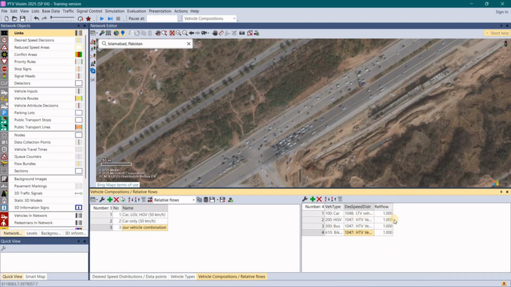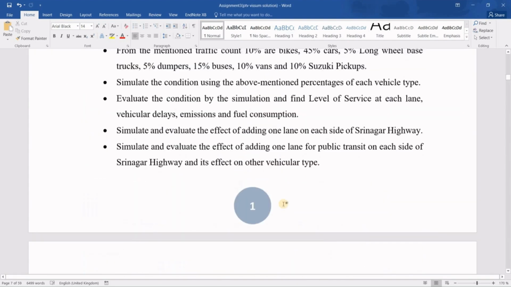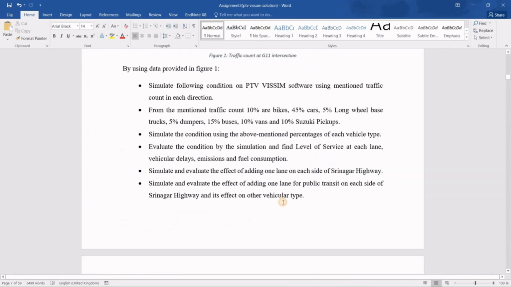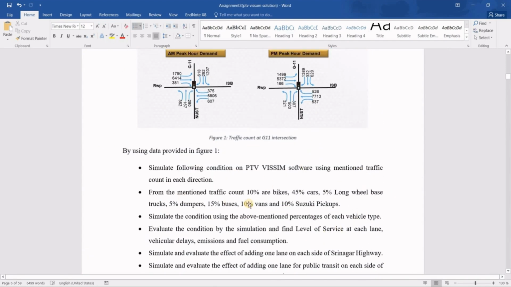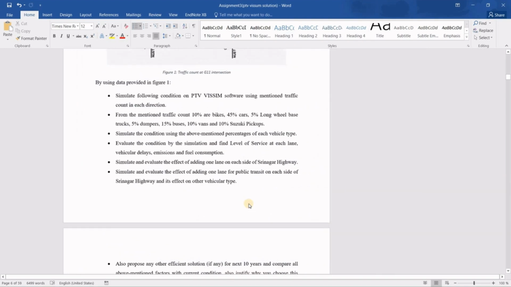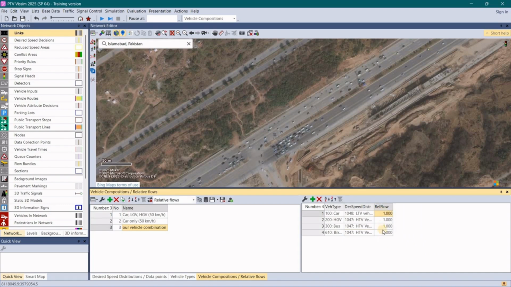We have to define the relative flow: what percentage of traffic is car, what percent of traffic is HGV like trucks, what percent of traffic is buses, and what percent of traffic is bikes. For defining that, we go to the traffic count data, and here we have all the information mentioned, what percent of traffic are trucks, cars, and that. So I'll define here the relative flow. The total relative flow has to be equal to one.